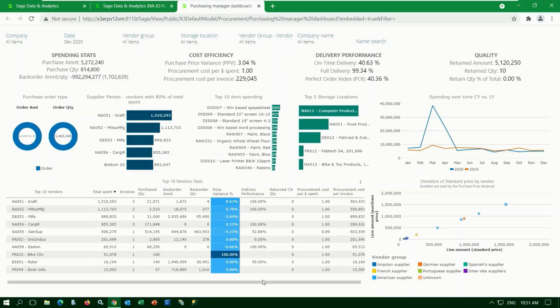This report down here at the bottom takes some of these metrics like cost efficiency with the purchase price variances and delivery performance and brings these down to your top 10 vendors. So now we can look at, for these top 10 vendors, what their price variances are, what their delivery performance is, how much have we spent with these various suppliers. A very useful report. If we wanted to, we could open this up and basically show it for all vendors instead of just the top 10. And this is a standard dashboard that we get with SDNA.